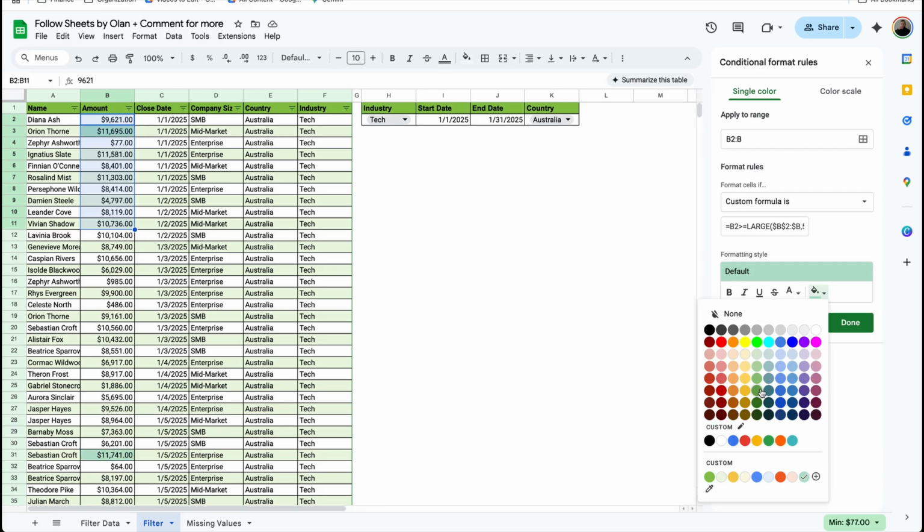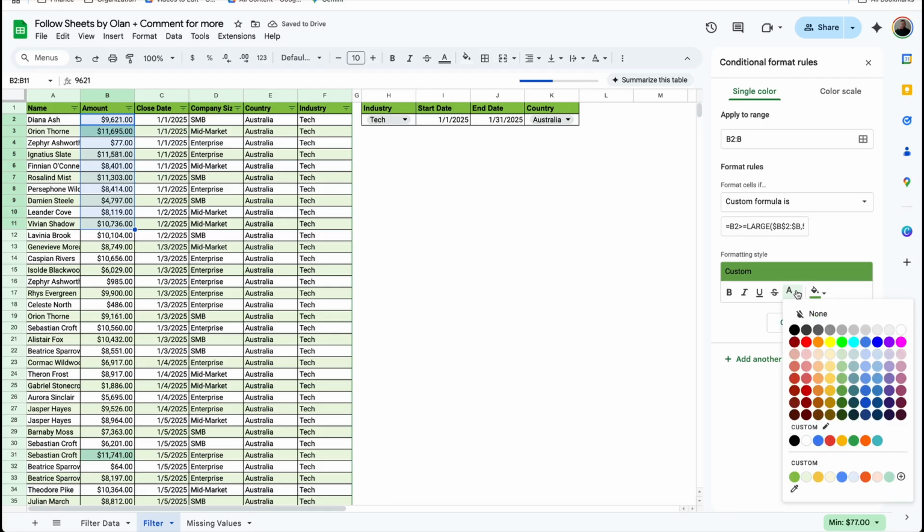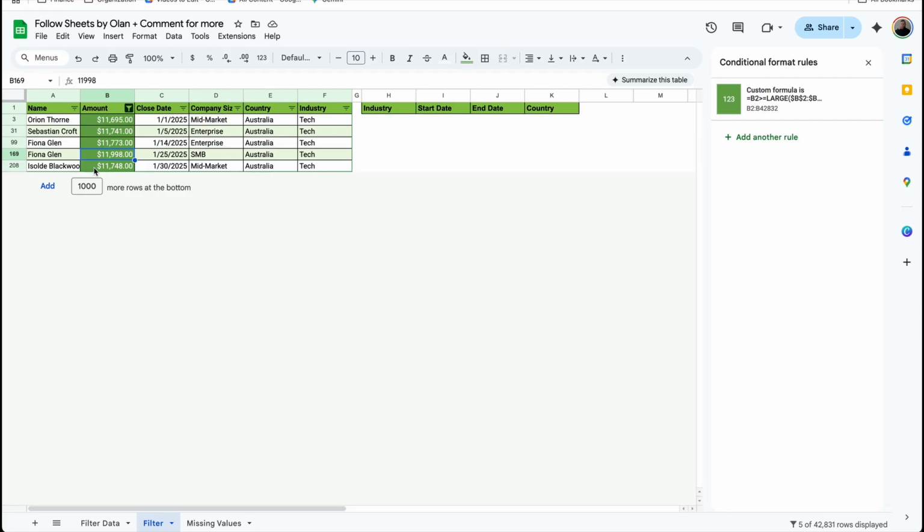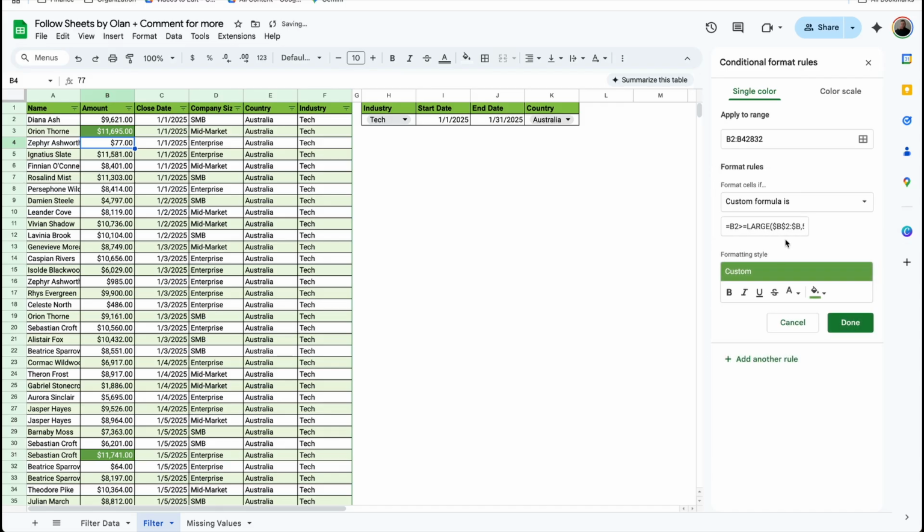So let's say we want to have anything that's top in green. Let's make it have a white font. So now you can see we have all of the top 5 values formatted with this green color. Now let's go ahead and duplicate this. Now I'm going to change large to small, and instead of greater than or equal to, I'm going to put less than or equal to. We're going to make this have a red color and hit done.